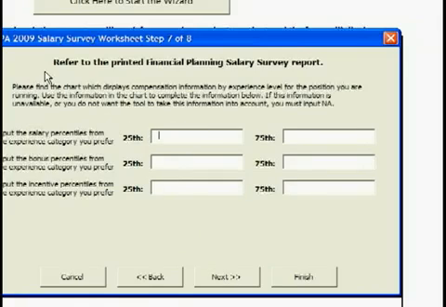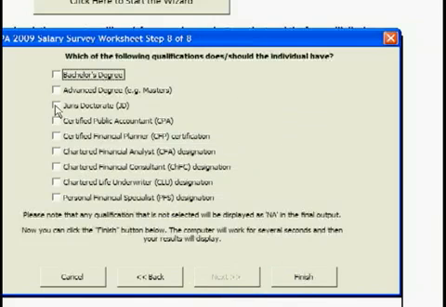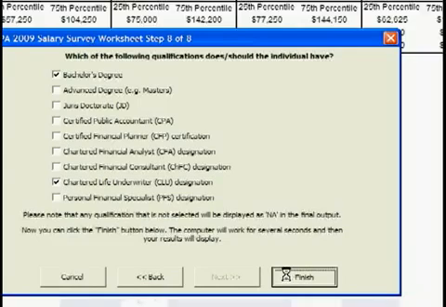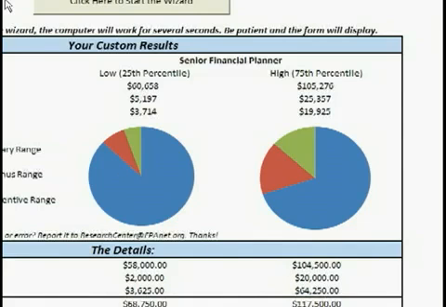Now, when you reach this box, you will need to refer to the printed report for the information it's requesting. In this case, I'm going to skip this step, so I'm going to input NA, which is what you'll want to do whenever you want to skip it. And then I'm going to tell the program that the individual I want will have a bachelor's degree and a CLU designation. Hit Finish, and it'll automatically run these calculations.